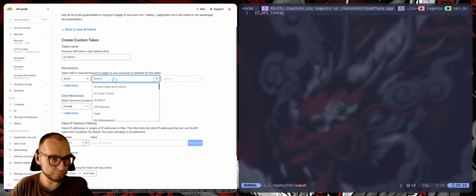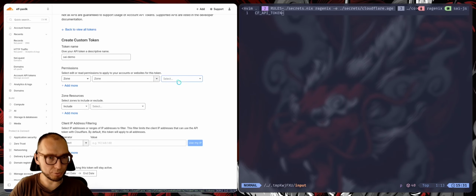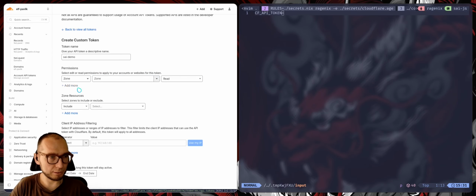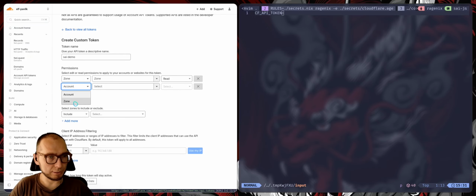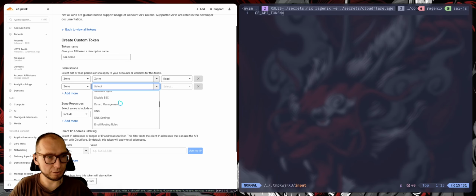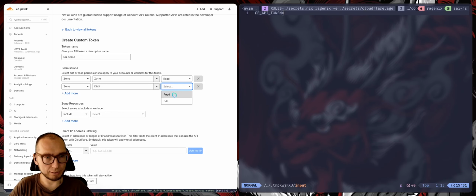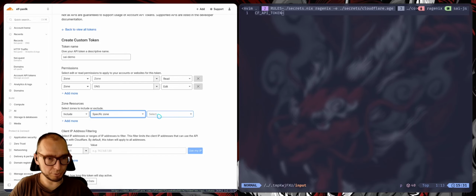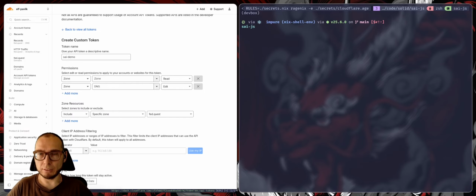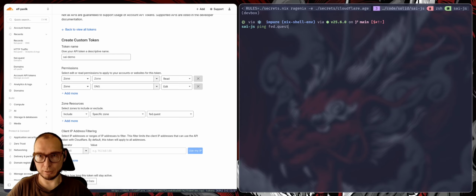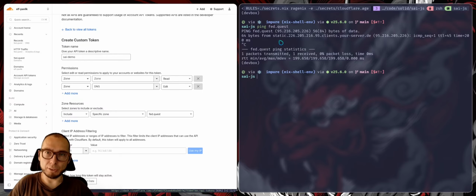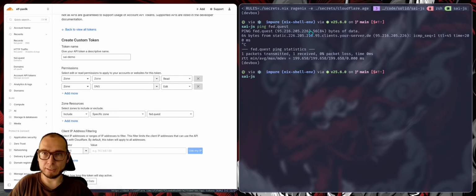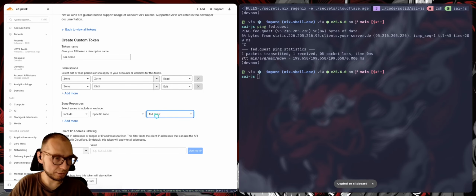We need zone read and zone DNS edit. We can set it to a specific zone, and we can also restrict it to the IP address of the VPS.